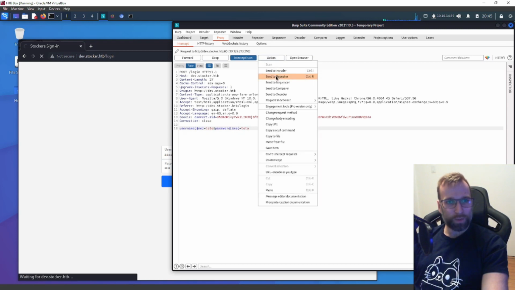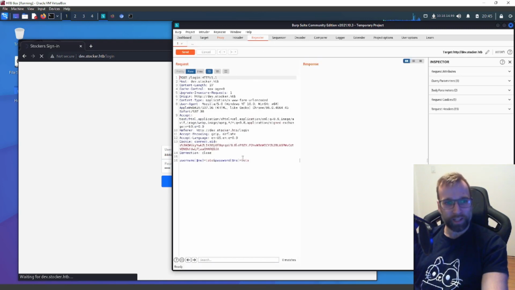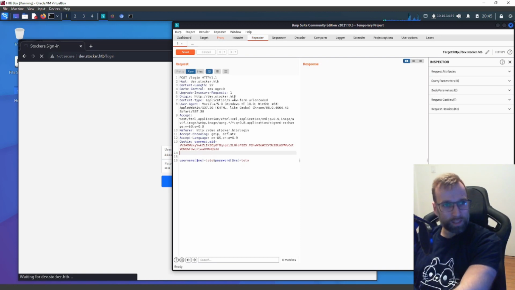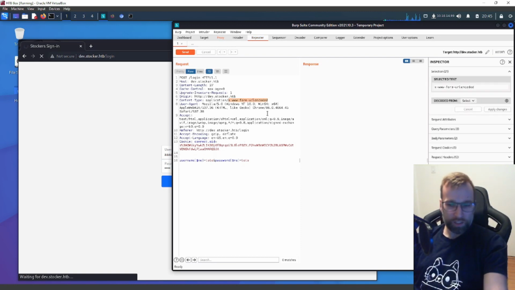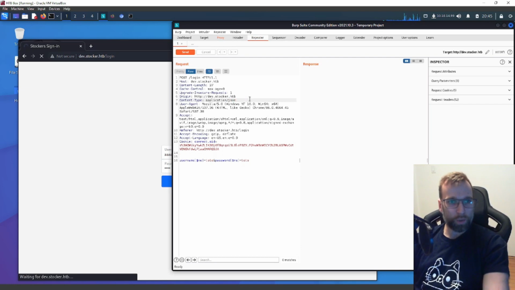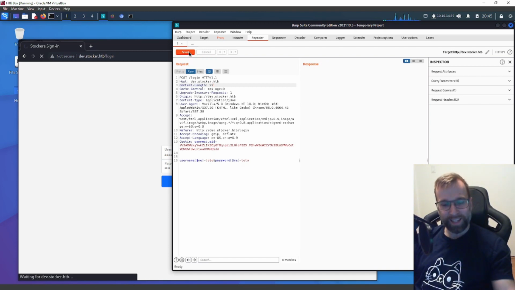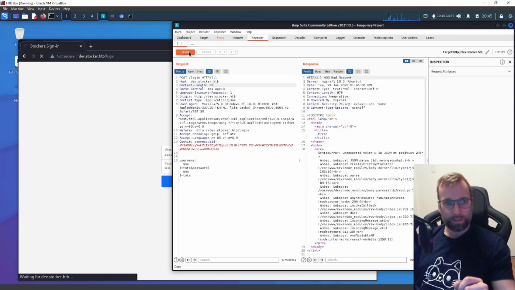We're going to send this over to Repeater. We need to change a couple things. So first, we don't want the connection to close. Secondly, we want this to be JSON because it's NoSQL, and NoSQL uses JSON. And I think this is it. And how we can test this is by sending it.